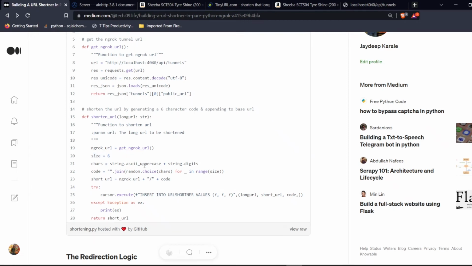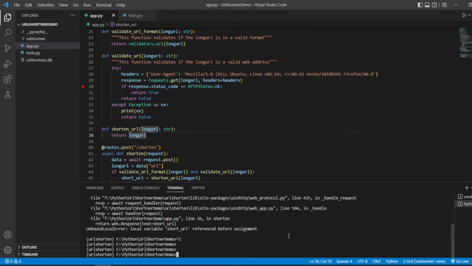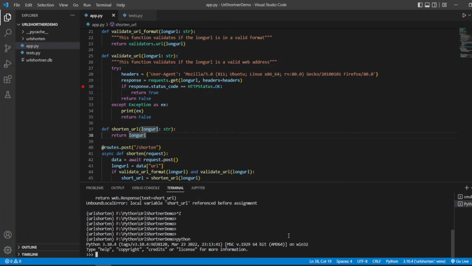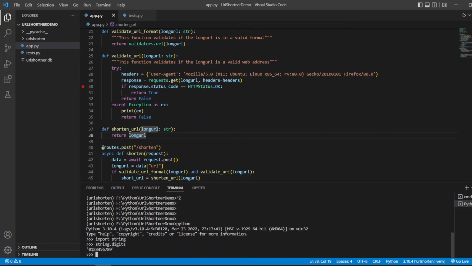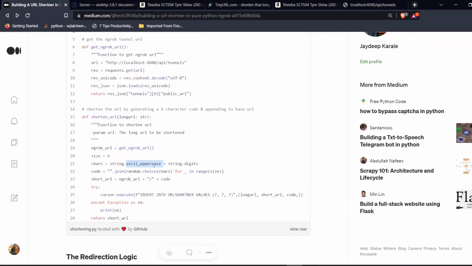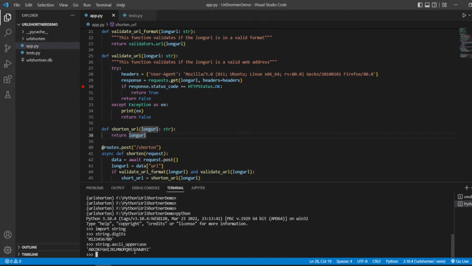Then we use string.ascii_uppercase and string.digits. What this basically does, I'll just quickly demo it to you. Let me close this, and if I do Python and import string, string.digits would give us all the digits from 0 to 9, and similarly the next one is string.ascii_uppercase. So we're going to use a combination. string.ascii_uppercase will give all the uppercase letters. Similarly, you can imagine that ascii_lowercase will give you the lowercase letters.